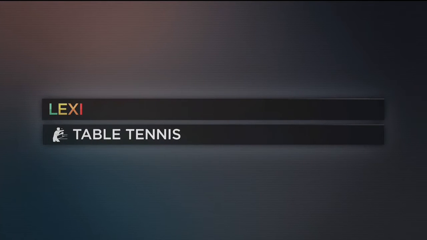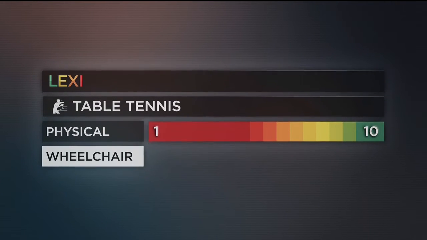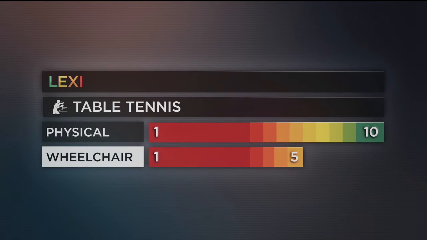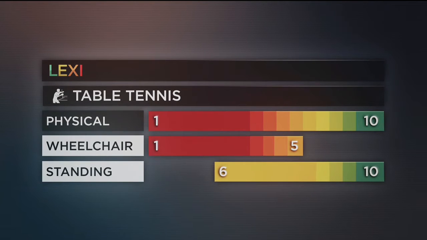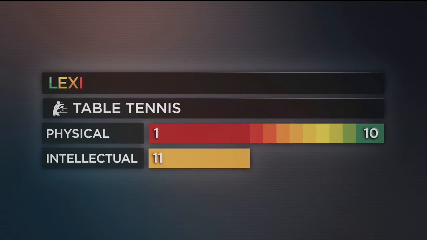Table tennis classification has 11 classes and is split into 2 groups. Physical impairments are represented by numbers 1 to 10, where functional ability is most affected in 1 and least in 10. Classes 1 to 5 are wheelchair players and 6 to 10 are standing players. Those with an intellectual or learning disability compete in Class 11.